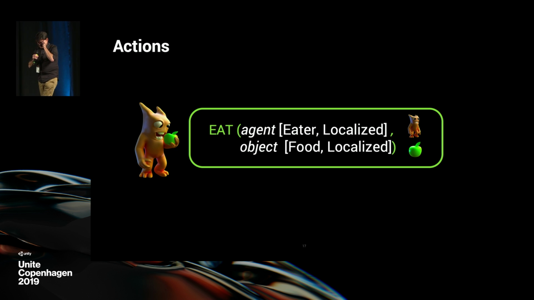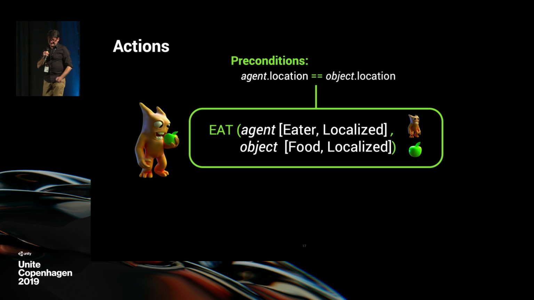Next, we don't want an action to be executable in every possible state, so we're going to add conditions for the action to be executed. As I mentioned in the previous slide, first we're going to impose some traits. The eater must be an eater, and it must be localized. The object must be a food, and it must be localized. That's how we put conditions. The second way to put conditions is explicitly using the traits of the object's parameter. We can check that the agent location is equal to the food's location. If this is true, we can execute this action.